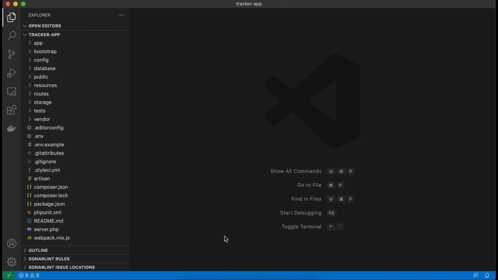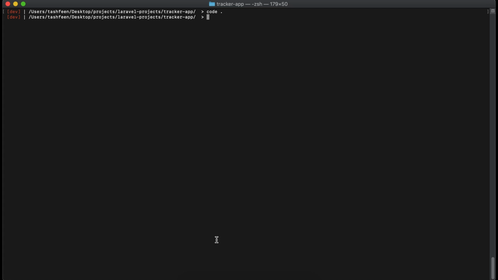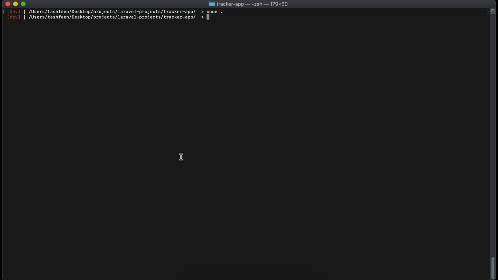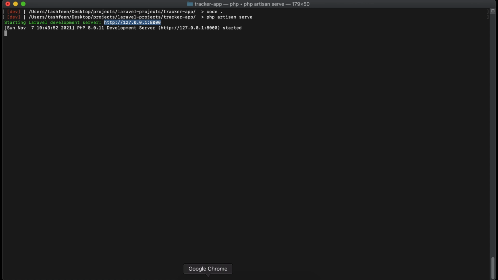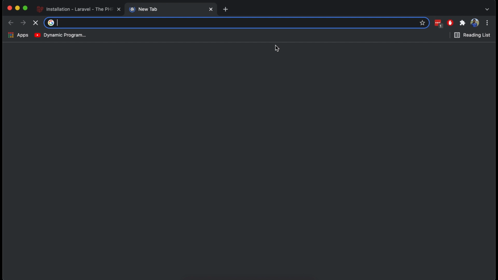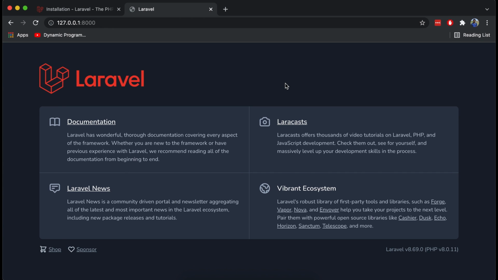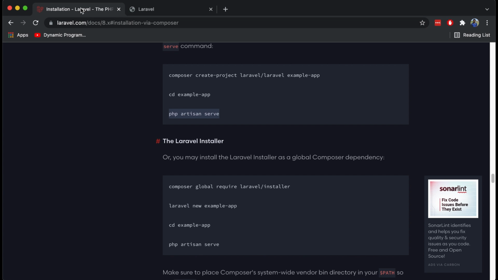So we're going to spin up the server. Let's see how you can spin up the server, for example. There's this command, php artisan serve, and it says this is the address where your Laravel is now hosted. Let's go to that address, and fair enough, our website is now hosted here.